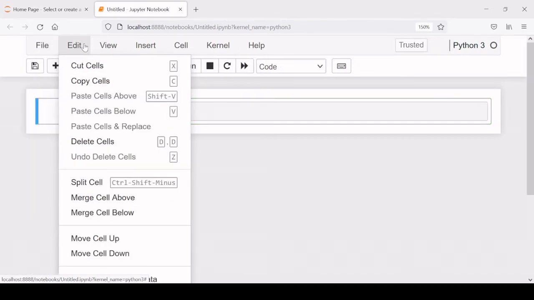In the edit menu, you will have different types of operations you can do on cells. You can cut cells, copy cells, and delete cells. We will explore what cells are in a short while.